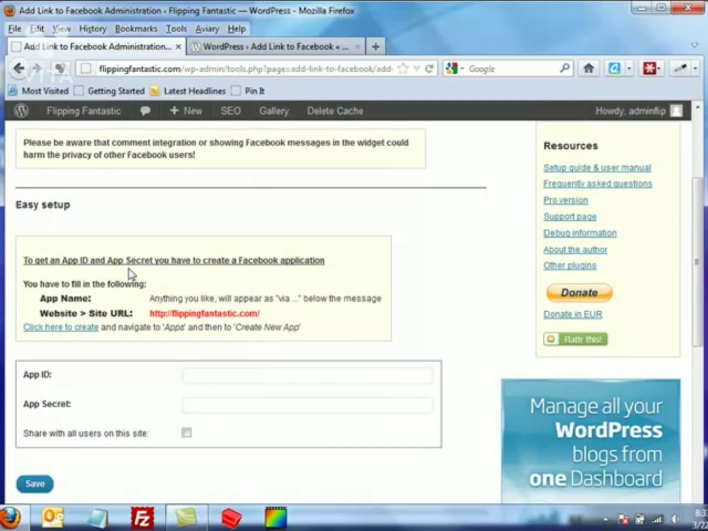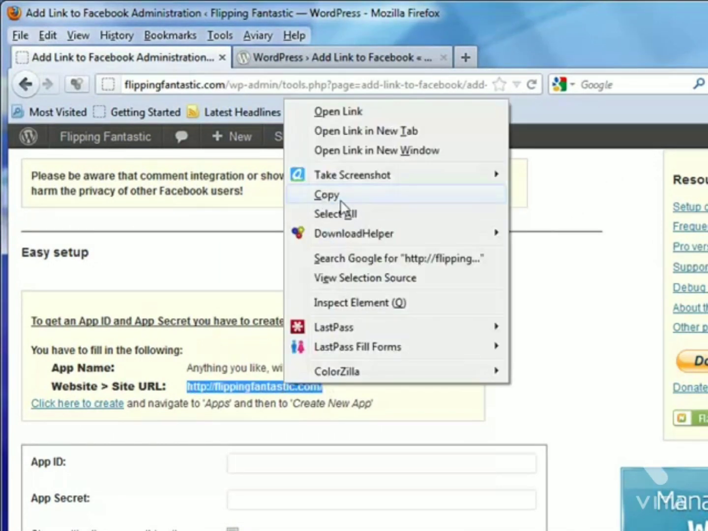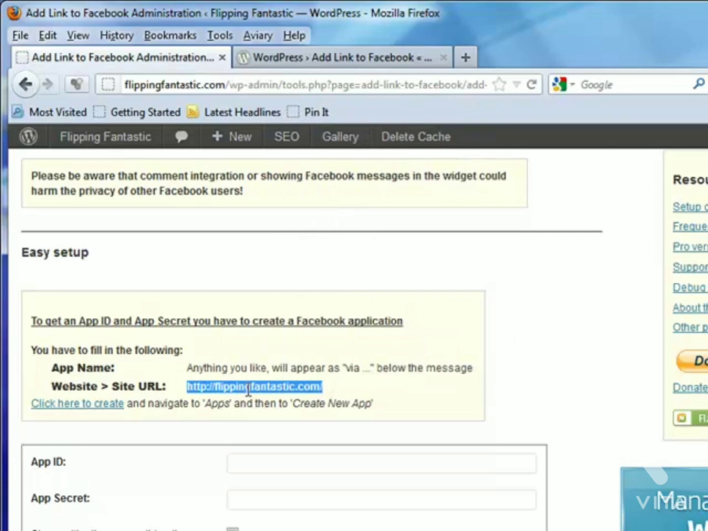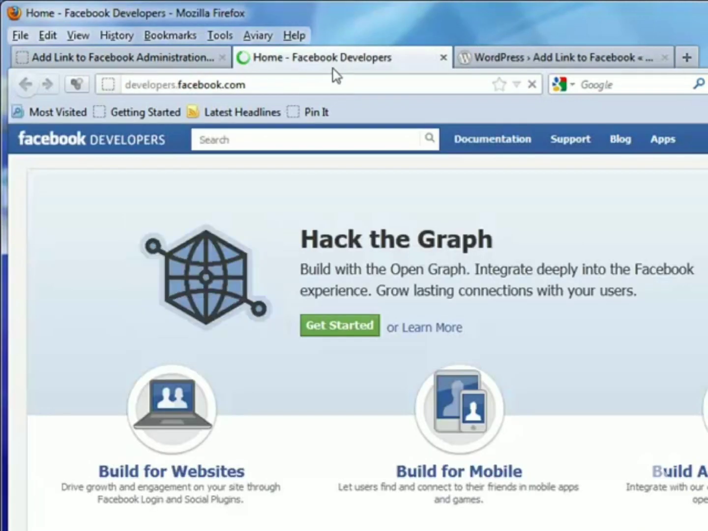Here's your easy setup. To get an app ID and app secret key, you have to create a Facebook application. So that's par for the course. This is not that hard. There's 5 steps, but it can be a little tricky, so pay attention. I'm going to copy this to my clipboard. Here's a nice link that says click here to create. This will pop open your Facebook developers site.